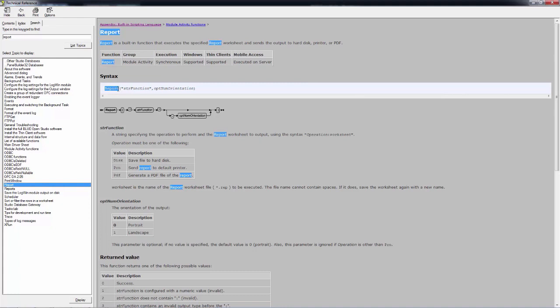And what we see here is that we have two arguments. We have the string function argument, which tells us where we want to send the report. Do we want to save it to disk? Do we want to generate a PDF? Or do we want to send it to a printer? And then the optional argument, which is the orientation, either portrait or landscape. By default, it is always selected to portrait, and if you leave this argument blank, it will use portrait orientation.